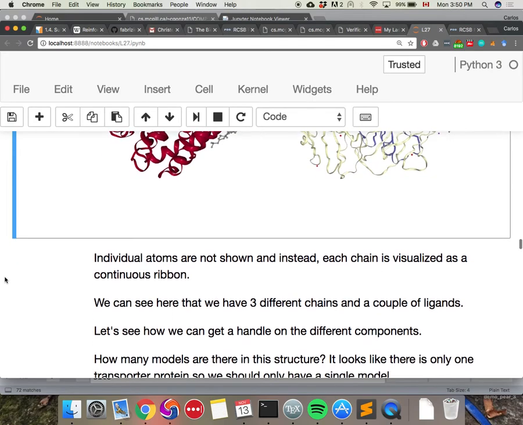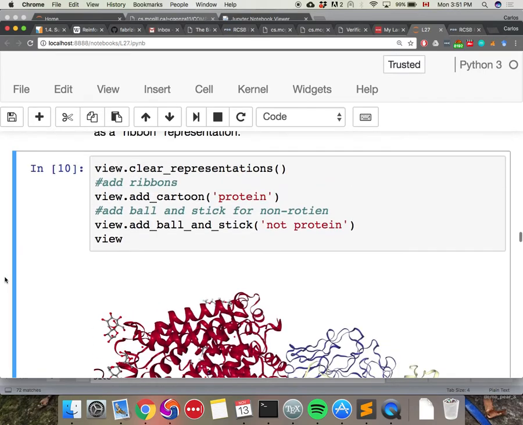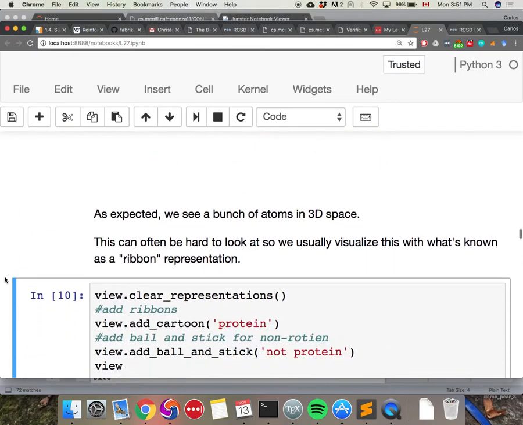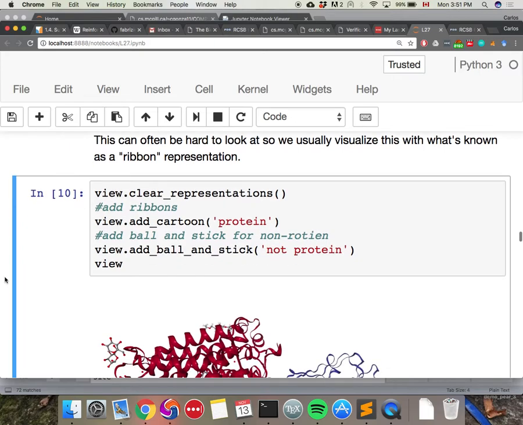All right. So this is called the ribbon representation, and, oops, it changed it, but when you saw all those atoms, it's called ball and stick, okay?